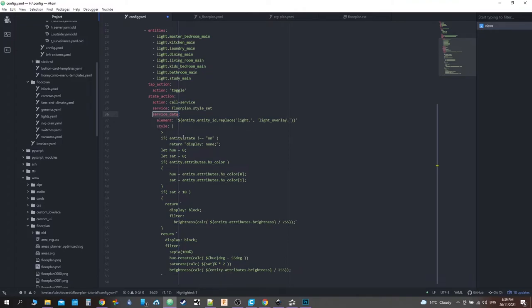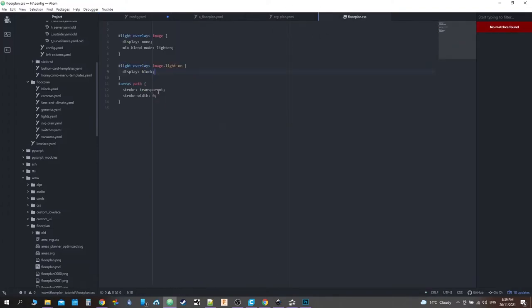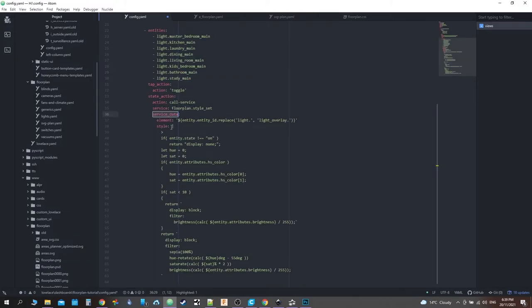If entity state is not on, then we're going to return display none, which we've already got a default CSS style for, which is here, display none. But there's no harm in making sure that's there. We return, because it's been returned, the code stops there. It doesn't keep flowing. But if it's not none, then we're going to go let hue. This is like setting the variable. We do let hue equals zero, let saturation, or I call it sat, equals zero.